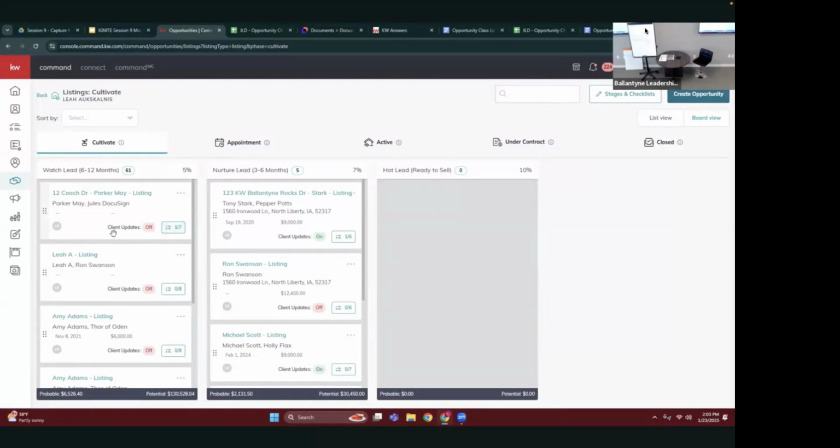But you'll notice on each one of these opportunity cards, each one of these is a separate transaction, I see there's a client update and it says off. By default, it's off. You'll see though, for this one, client update is on. So I went through and turned that on. So that's how it looks different.